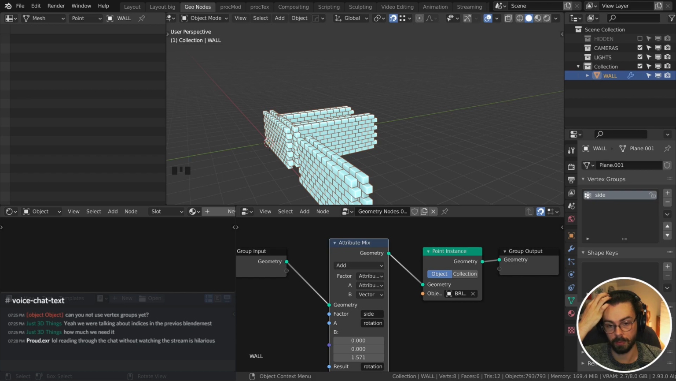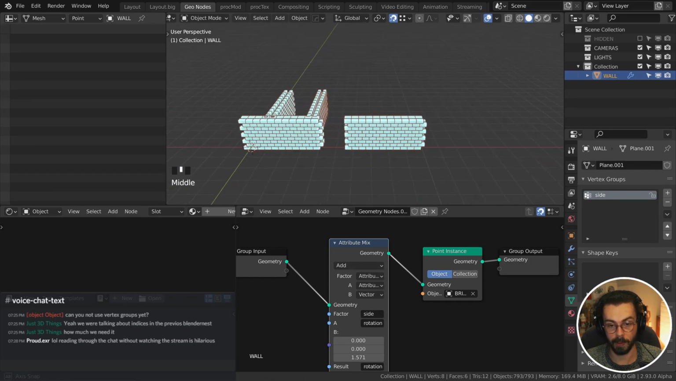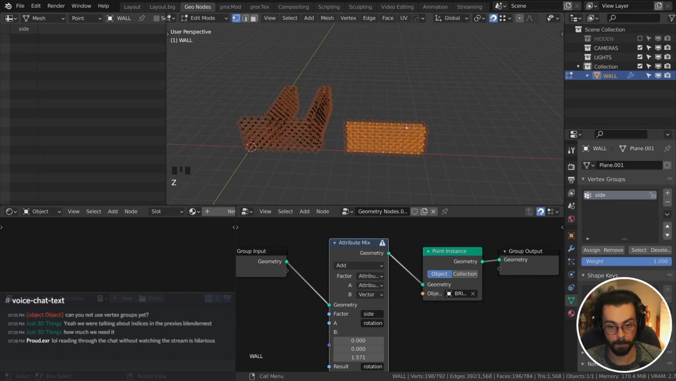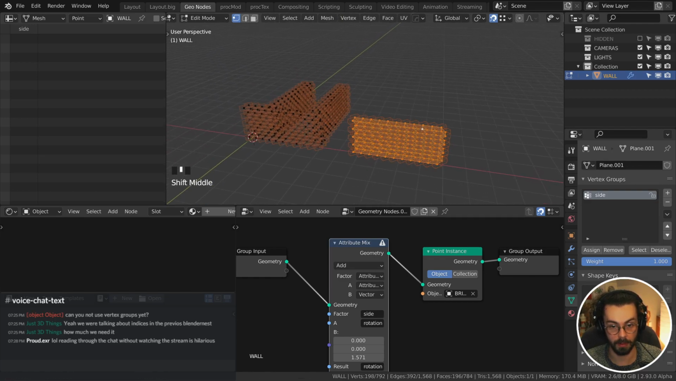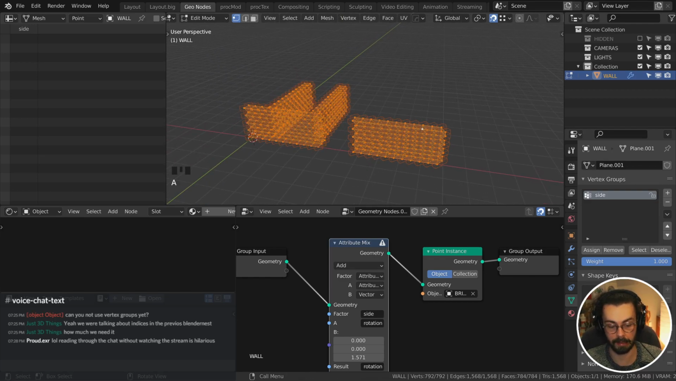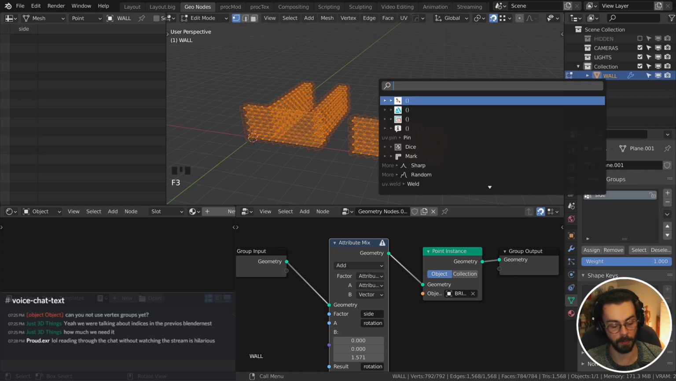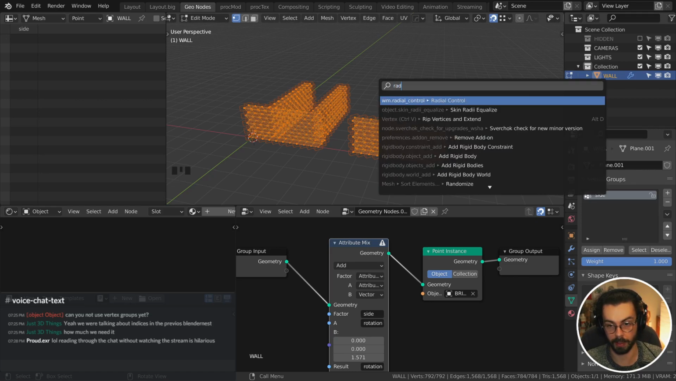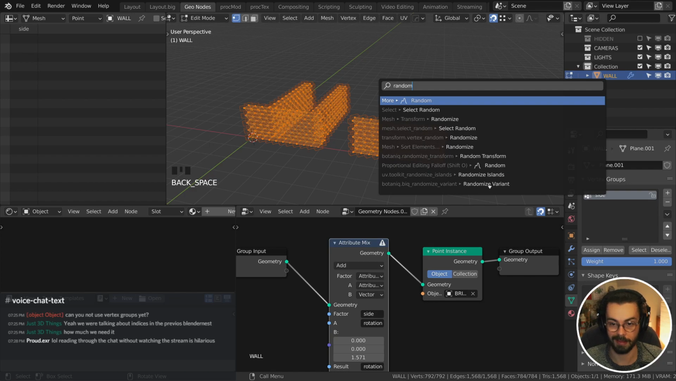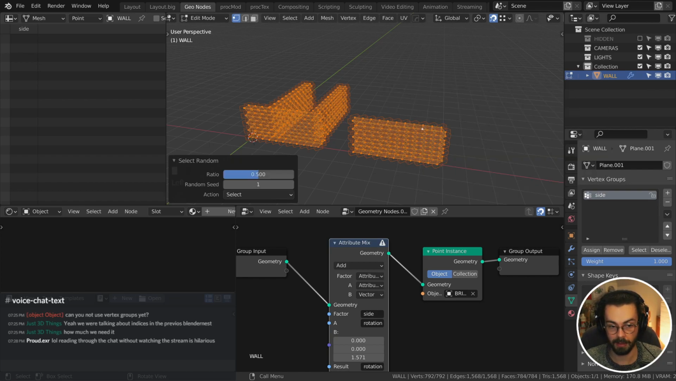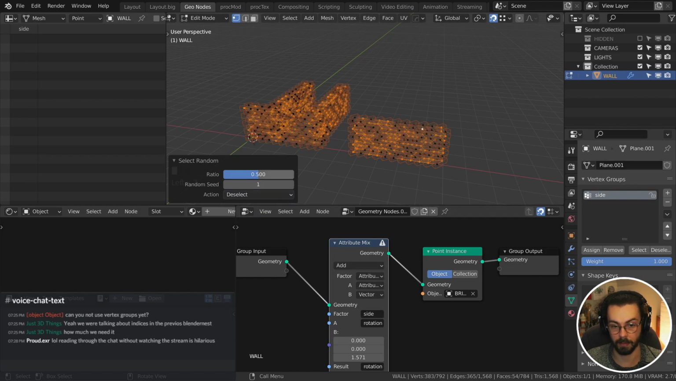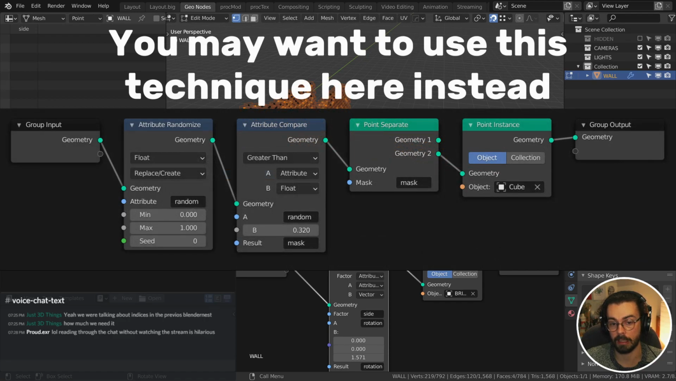So what do we do now? Well, let's break it a little bit. If we come into edit mode, I'm just going to go into wireframe there, select everything with A, and then press F3 to bring up my search, and then random selection. You can see that we have a few options in here. So I can deselect random verts now. Again, this is a destructive thing. As soon as we've deleted it, they will be deleted properly.